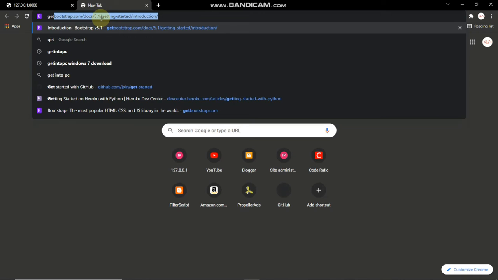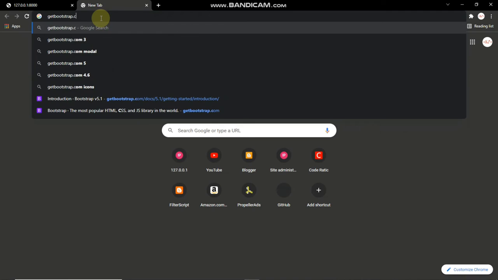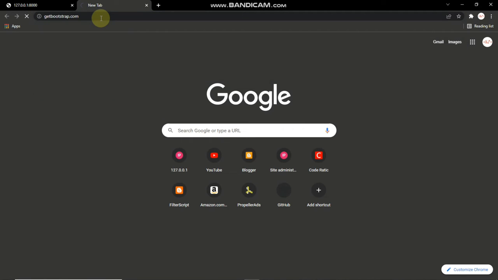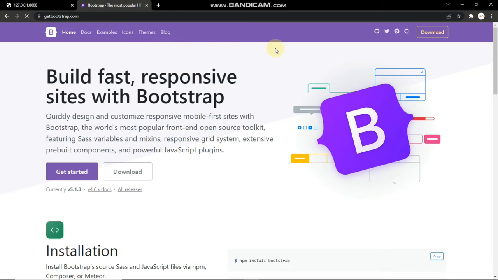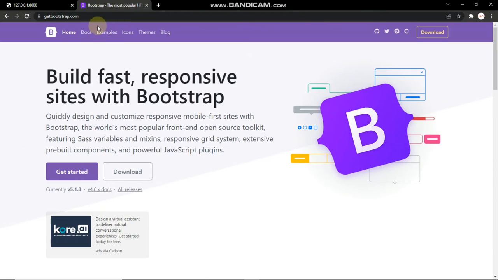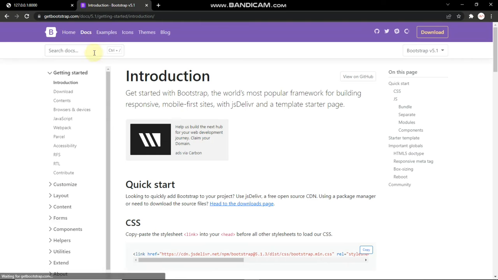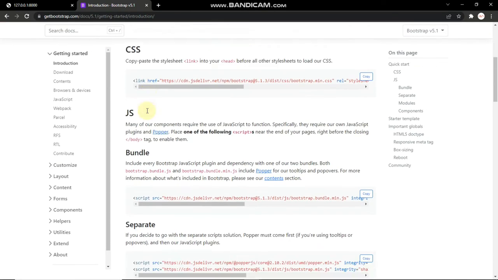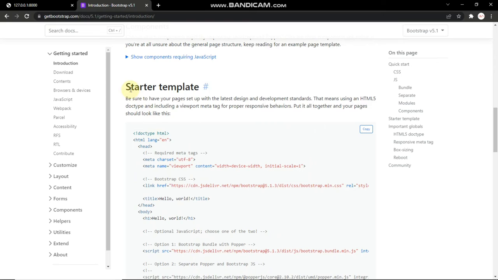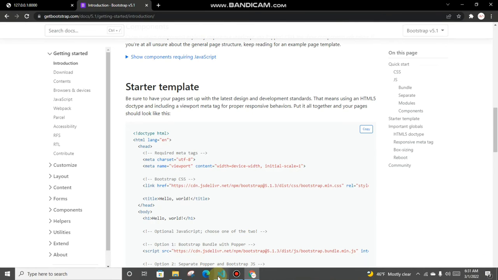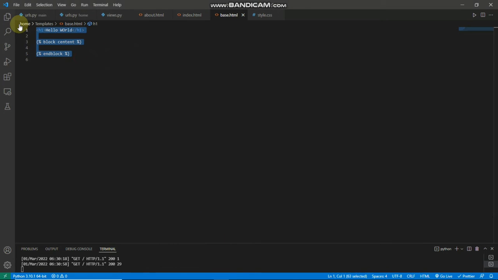First you get Bootstrap. Bootstrap.com. Now search here. Now we are here. Now go to docs, and first of all we have to copy this. You start a template, click here to copy, and now we have to go to VS Code, and here we're going to paste this.